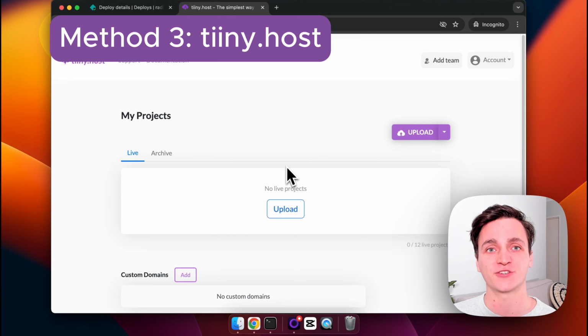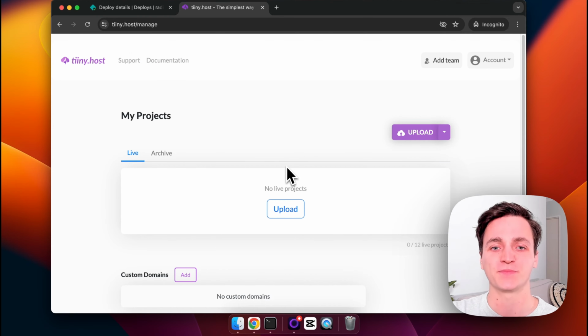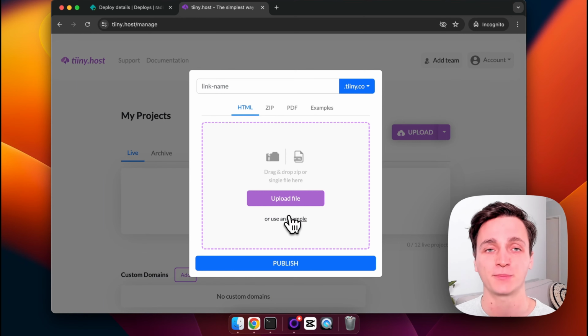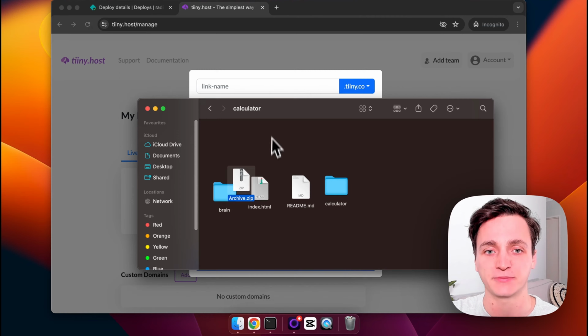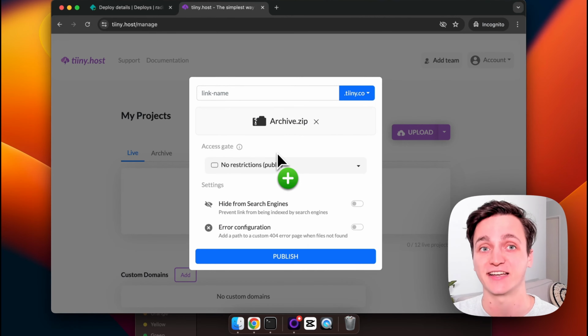The final method I'll show you is using tiny.host, which is what I normally use. I've just logged into their dashboard. I'm going to click upload. Now we can upload a HTML, zip or PDF file for our website. So I'm going to get that zip file from earlier and drag it into the upload section.